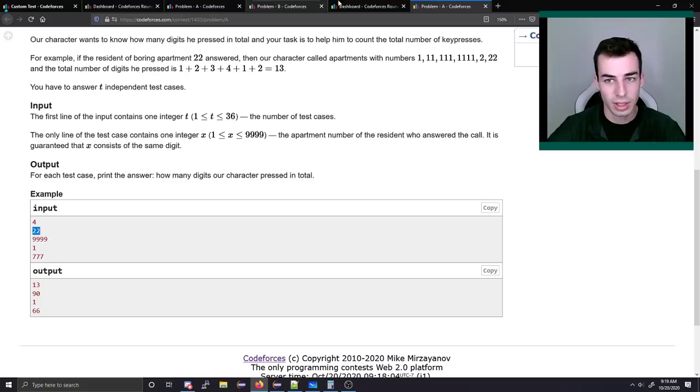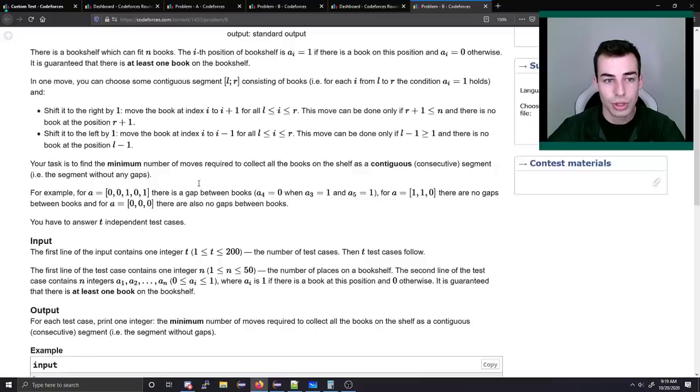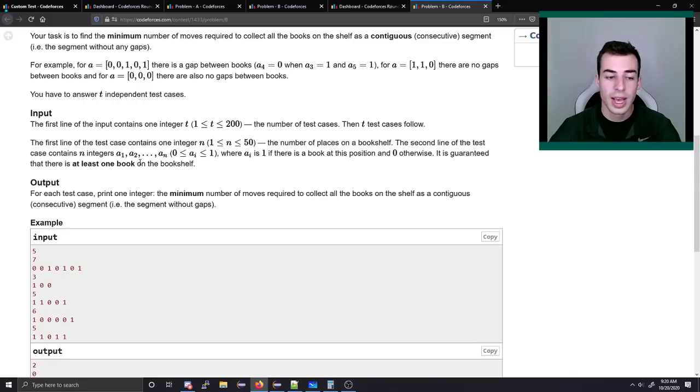On to problem B, Yet Another Bookshelf. So in this problem, you have a bunch of books in a bookshelf. On a given move, what you can do is, for a cost of 1, you can pick a continuous segment of books, and then you can move it one to the left or one to the right. Your goal is to make all of your books lined up in a row.